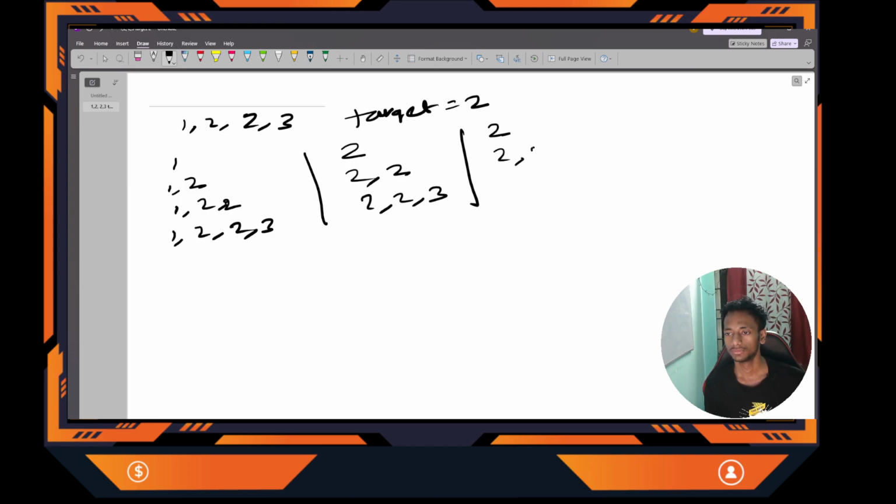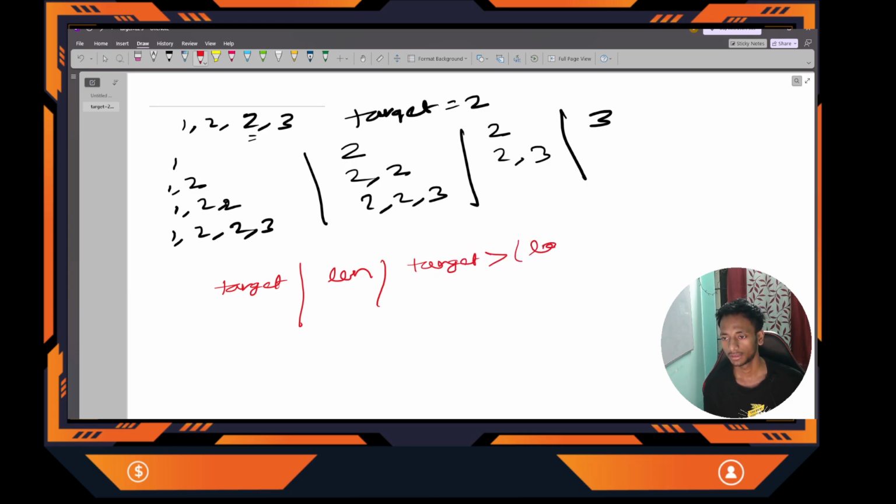Next is 2, 3. This is starting with the second 2. Next is starting with 3. So this is the only subarray possible starting with 3. Here you can see that we want to know how many times the target is present, the target count, and the length of the subarray, then check whether the target count is greater than length by 2, for all the subarrays.